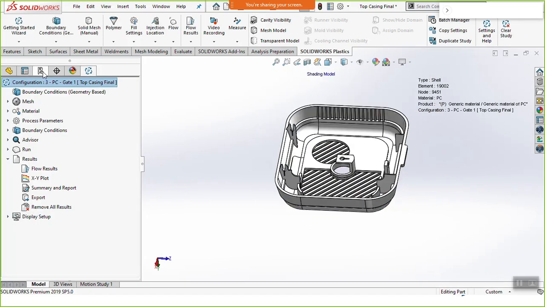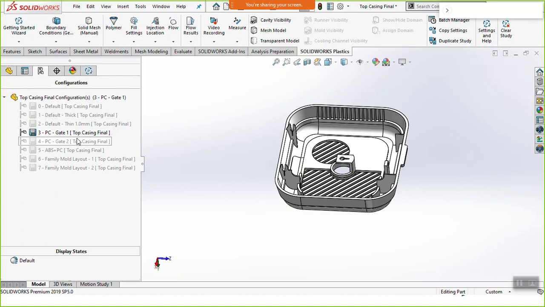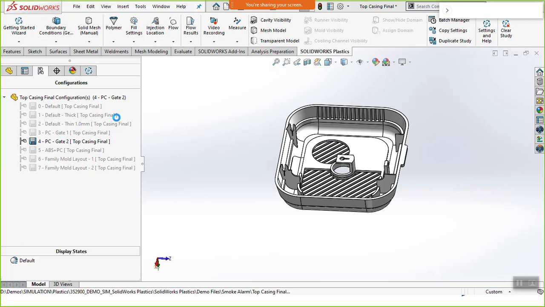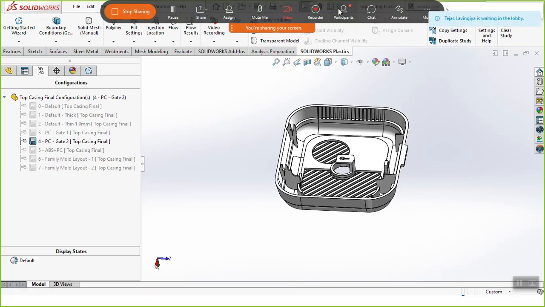Now I've created one more study in which I have changed the gate location. Previously my gate location was over here, this small rib that I have created. There are various what-if questions, like what if I change the material, what if I change the thickness, what if I change the design, which you can get answered very quickly and very easily just by changing the configurations. I have created various configurations and cloned the studies.